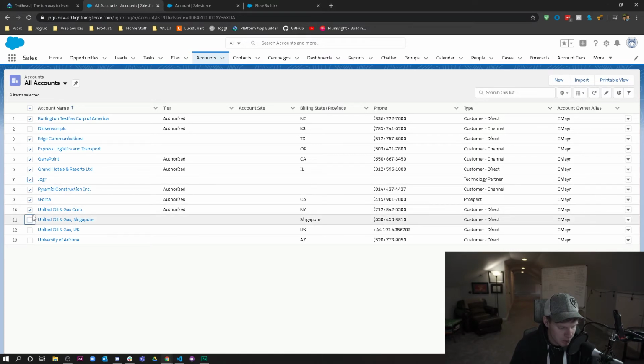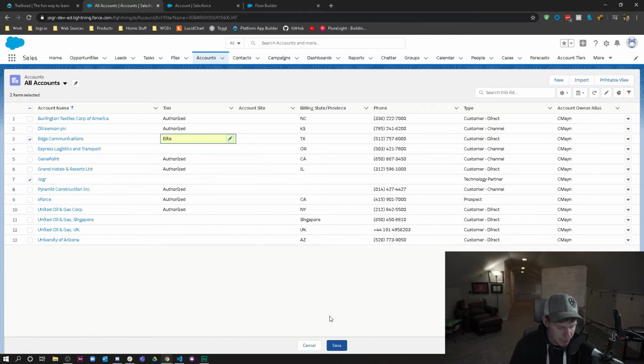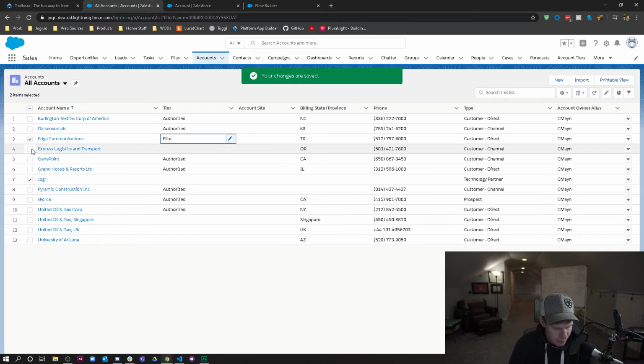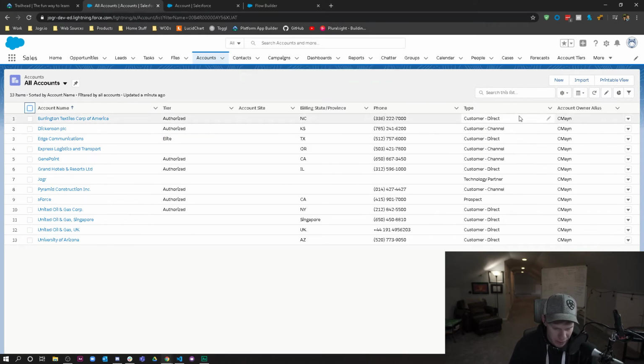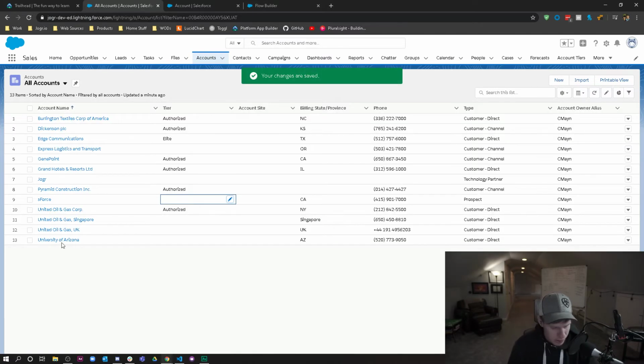Authorized. Actually, I'm going to do this one. Edge Communications and Jogger are going to be elite. Apply. Save. And the rest, I'm not going to go through, but I don't think these are all customers, right? Type customer. There you go. It's prospect. Prospect doesn't need to be one. None. Save. Sorry, that's like a data thing.